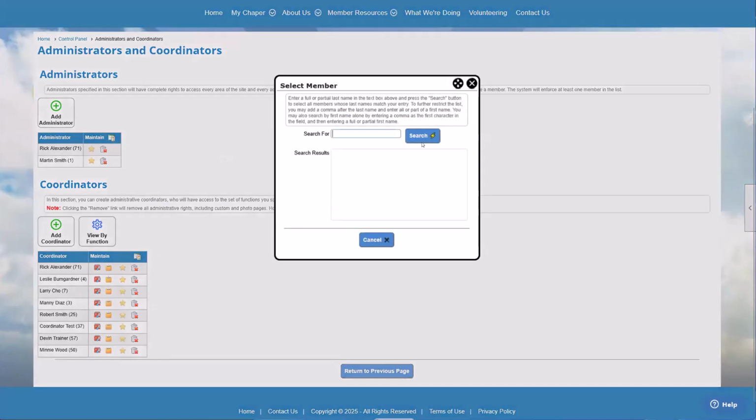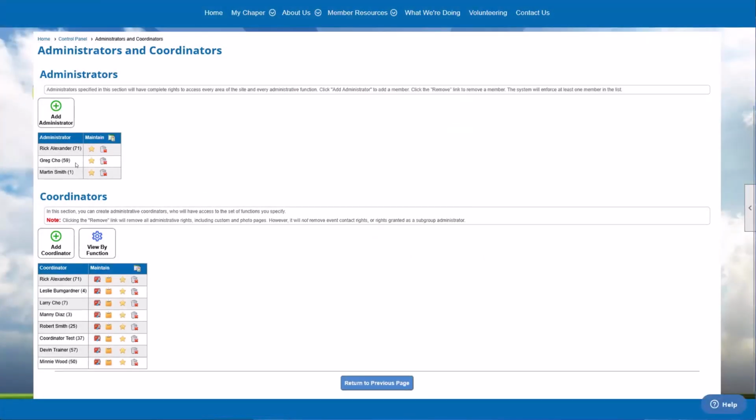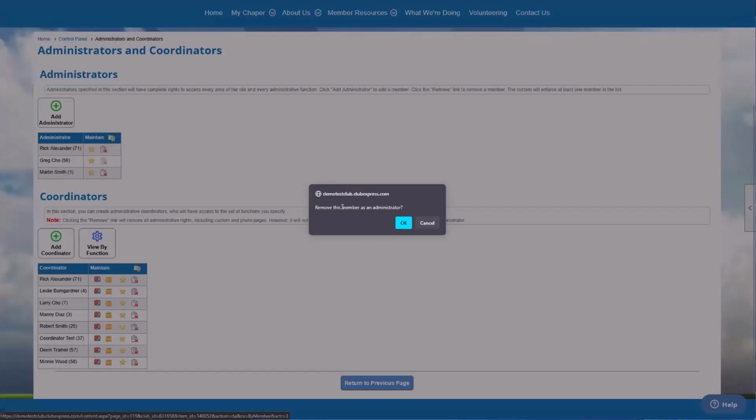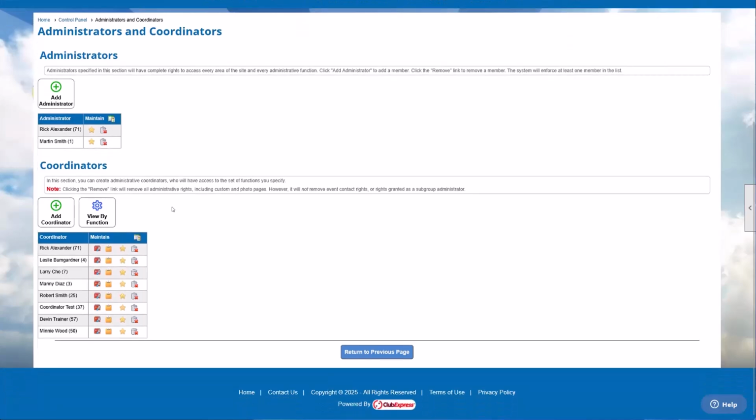You just hit add, and you add a person, and that person is now an administrator. It's pretty simple, pretty easy. If we want to remove it, it's just that same process, but backwards. We click the trash can and say remove. But for coordinators, it's a little bit more involved.